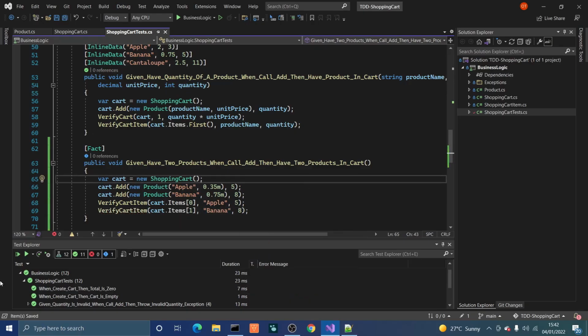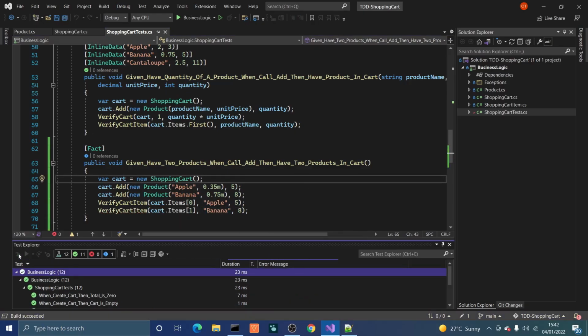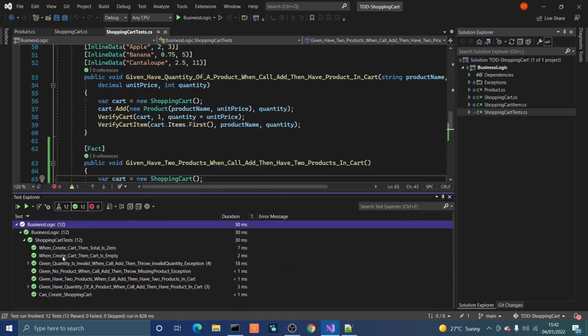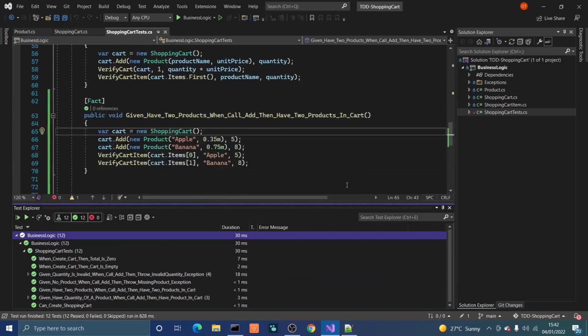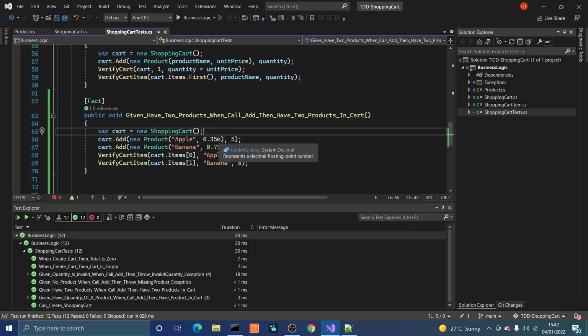Okay, let's run all of our tests and see what happens. All tests pass, which is nice. Oh, one thing that I've actually noticed just now is that we are adding apple with a certain unit price and banana with a unit price and certain quantity. But in our verify cart method, we're verifying the product name, so apple or banana, and the quantity, but not the unit price. It would be great if we could verify the unit price as well.